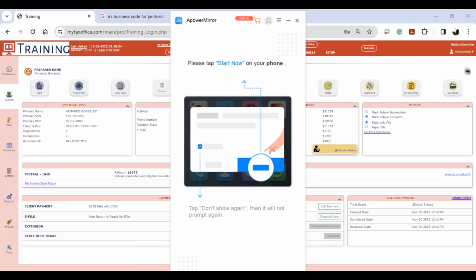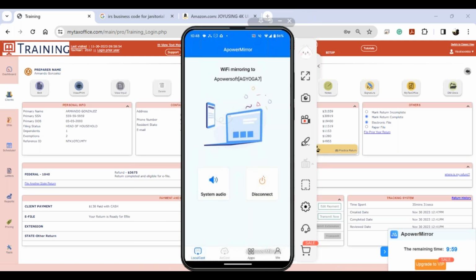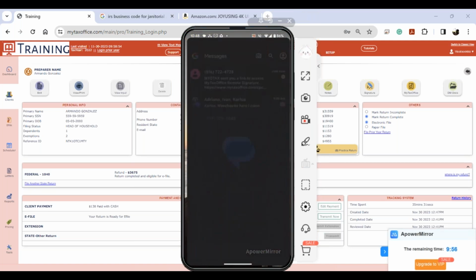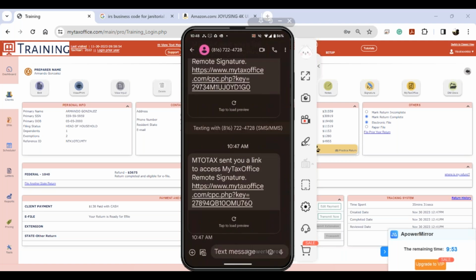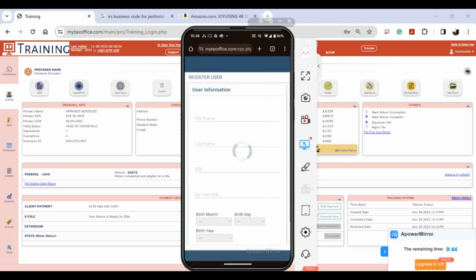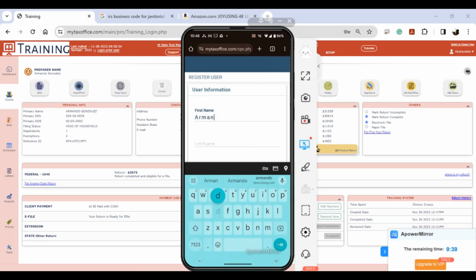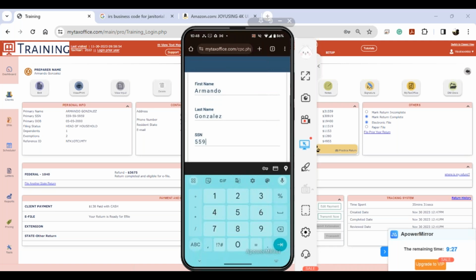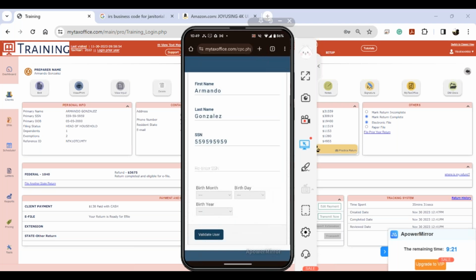I'm quickly trying to connect my phone. This is the text that they will receive. That says, My Tax Office Remote Signature. When they click on that, it will ask them to verify identity. In this case, key in my name. I'm going to scroll down and verify my credentials with my social. 595959. I will have to verify once again my social.